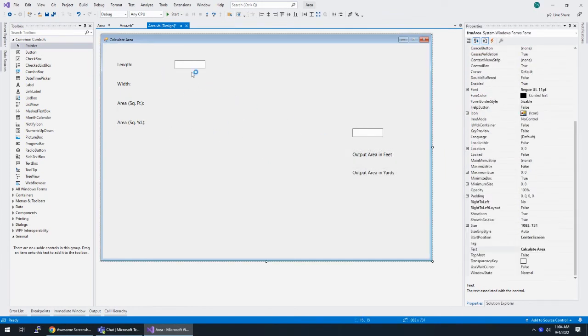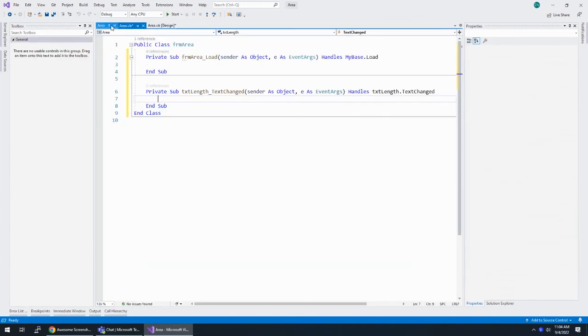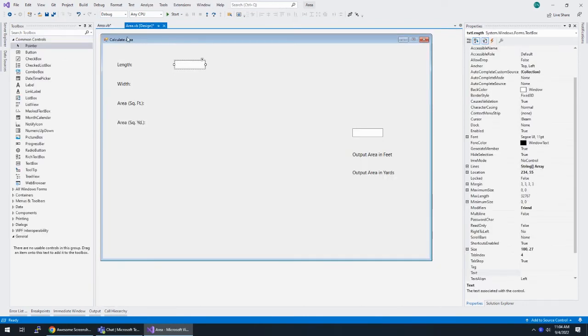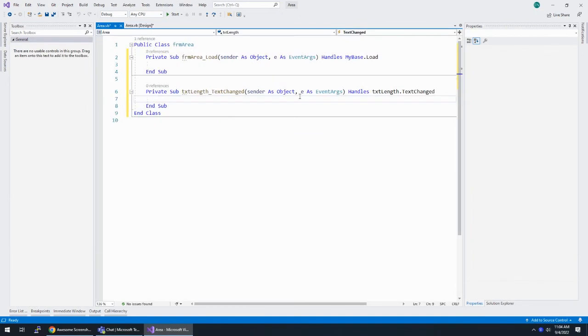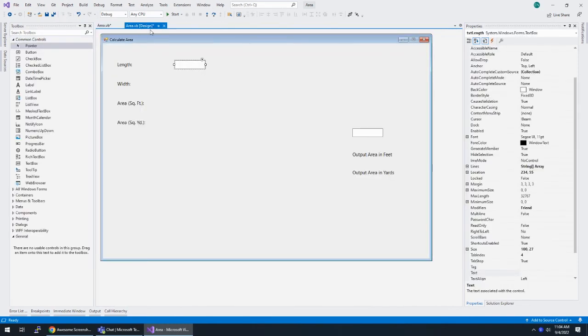All I'm going for here is, wow, I keep double clicking and I don't mean to. If you double click anything, it gives you a sub procedure that handles that thing. All right. You can just ignore it. Just go back to your designer, right? You have a tab that says your file that you're working on, design mode. That's what we're interested in. All right. I'll clean up those other sub procedures later.